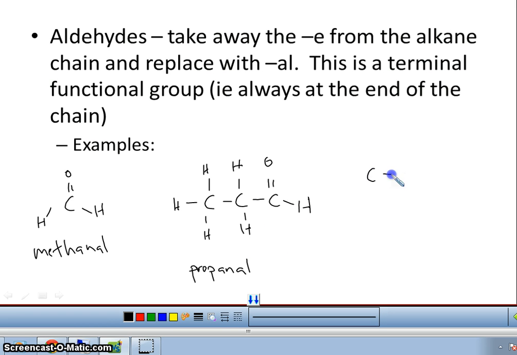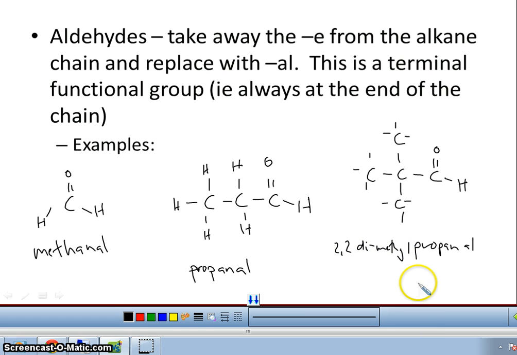Let's get a funkier one. This time I might not do the carbons, hydrogens. Put the carbon there just to make it extra fun. So this would be propanal again. 2,2-dimethyl propanal. Cool. Nice. Done. Next.